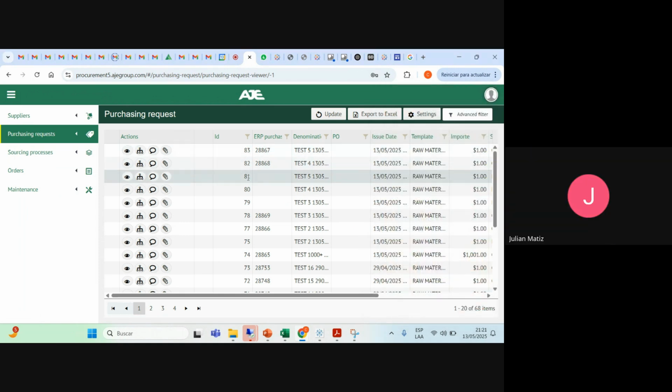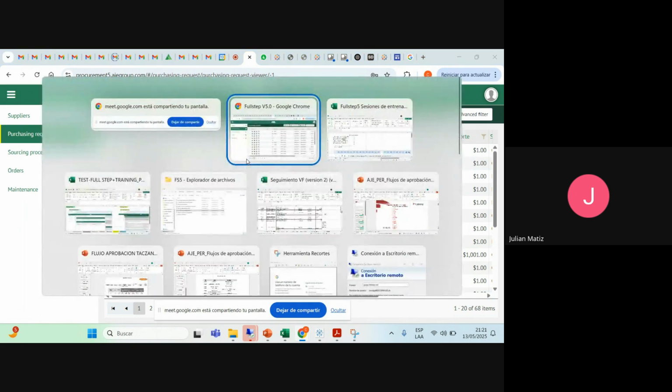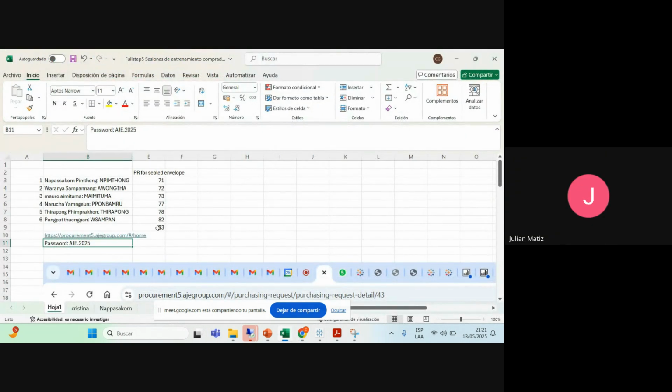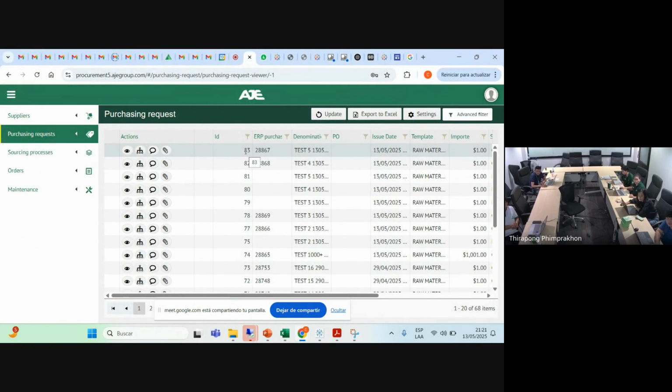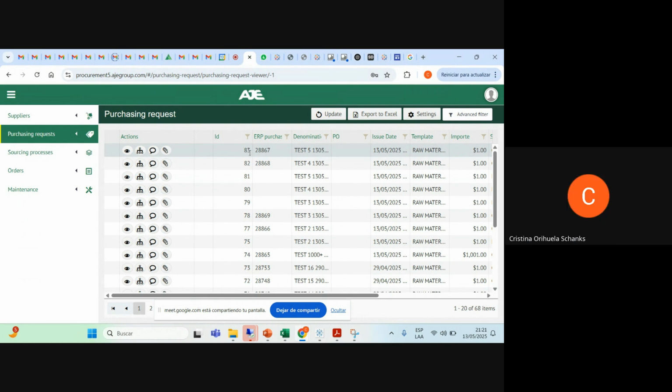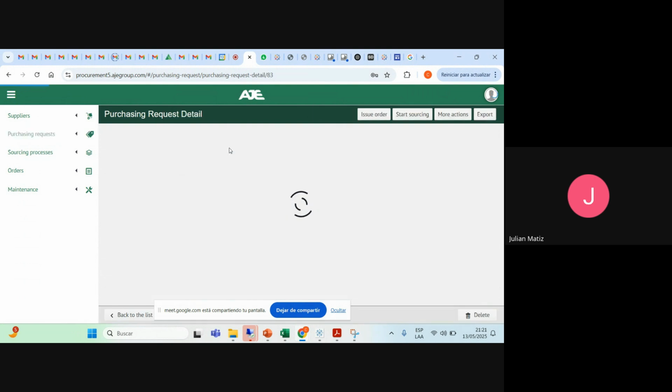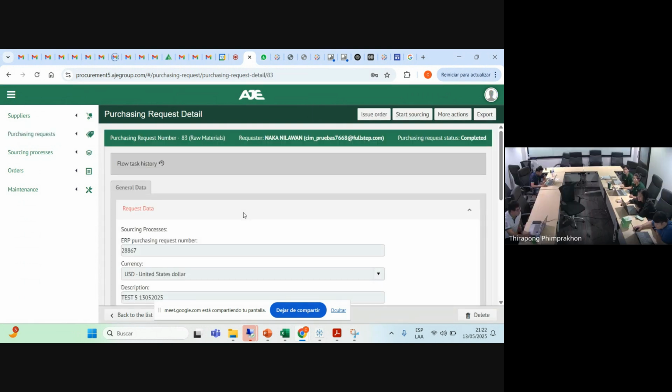Okay. In this option, please go to the ID of the purchasing request that you were given. And once you have located that purchasing request, please click on open your purchasing request or see what is inside. Okay, so in my case, it's the 83. Yep. You can do it by clicking on details or double clicking on its name, on its denomination.